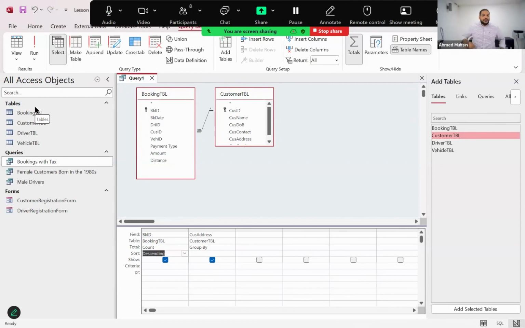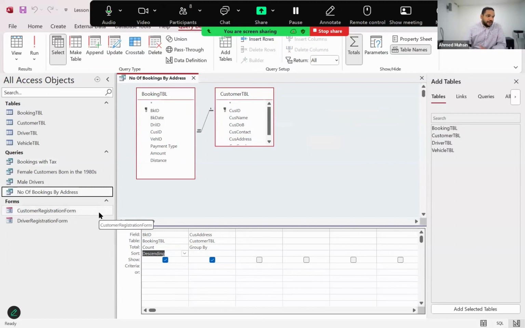Everybody okay with this? Then guys, if you all have no problem with this, can you all save this with a meaningful name? So what shall we say? Number of bookings by address. So now I have a query that gives me the number of bookings by address.